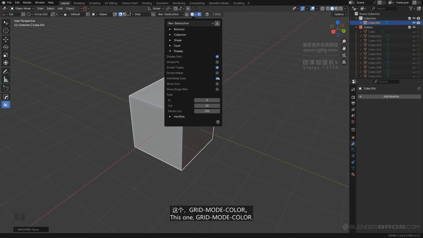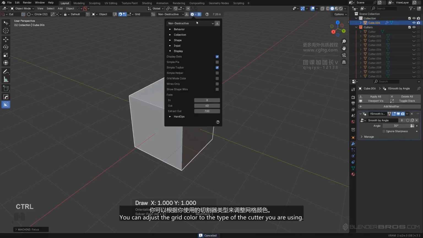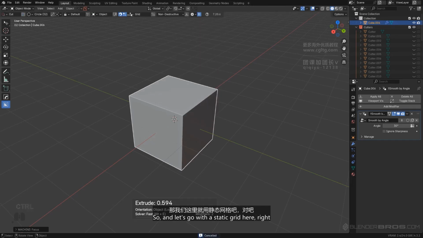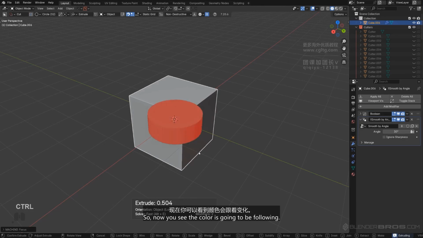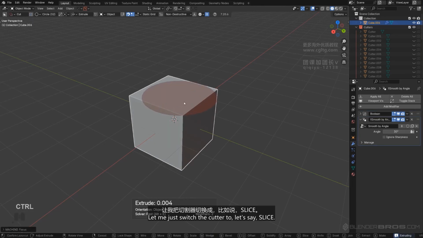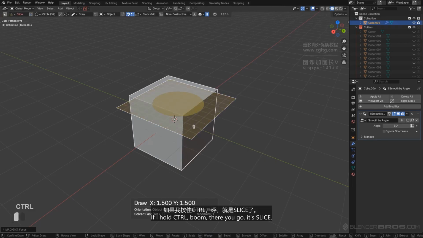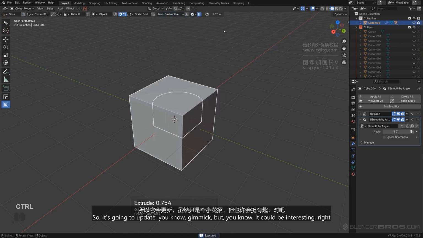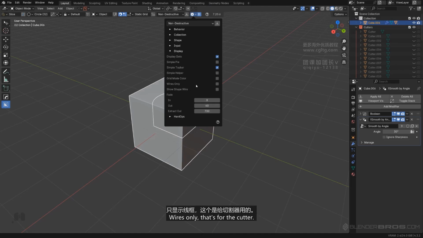This one, grid mode color. So when you're running a grid, remember the grid option here, right? You can adjust the grid color to the type of the cutter you are using. So let's go with a static grid here, right? Now you see the color is going to be following. Let me just switch the cutter to, let's say, slice. If I hold control, boom, there you go, it's slice. So it's going to update. A gimmick, but could be interesting, right? Wires only, that's for the cutter.